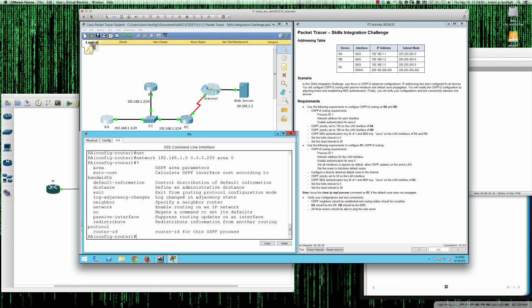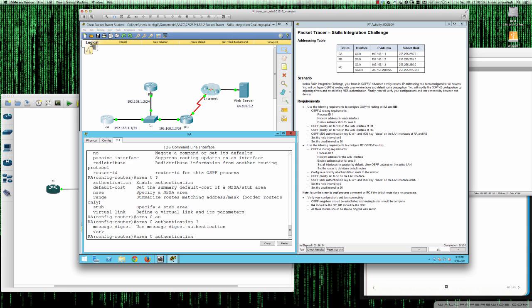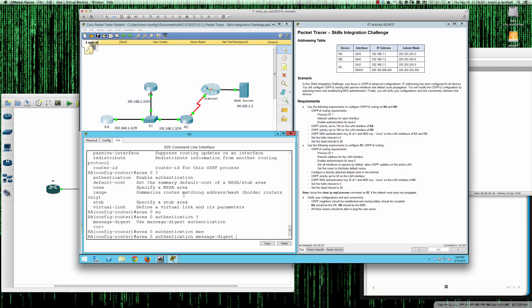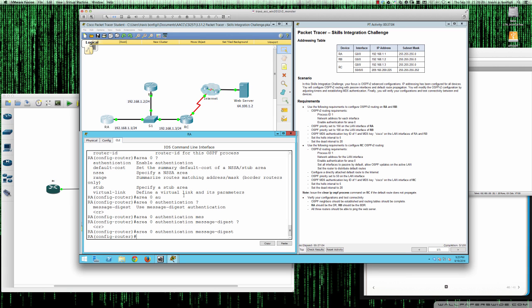Now if I do the question mark command, you can see that it's also asking us to enable authentication for area 0. So we're going to say area 0, and if we do a question mark, you can see there's the authentication, and we're going to use message digest. Even though it's not indicating that we have to, that is the only choice that we have. So we're going to say area 0 authentication message-digest.